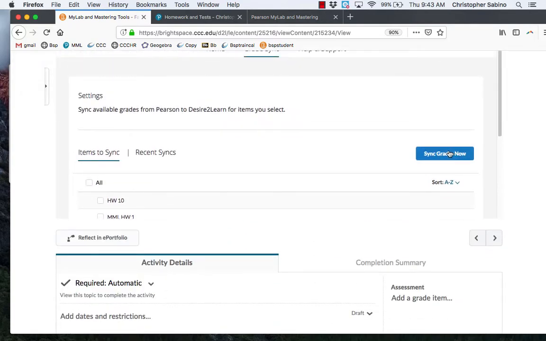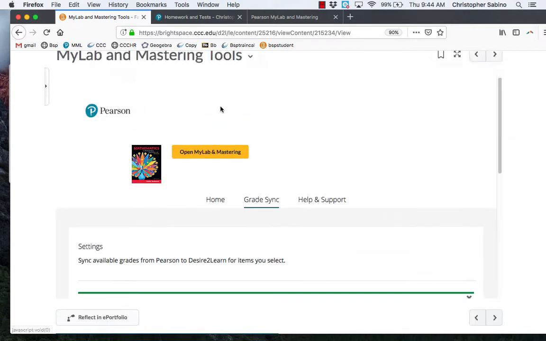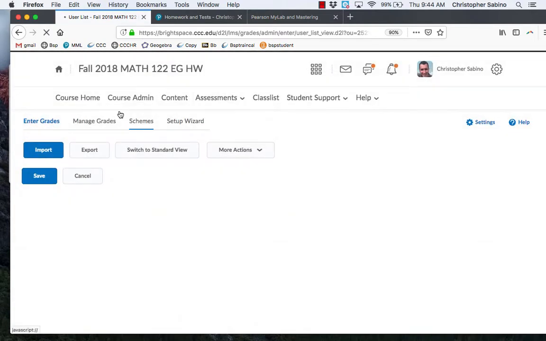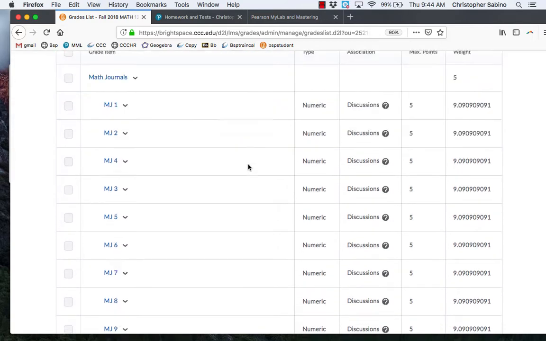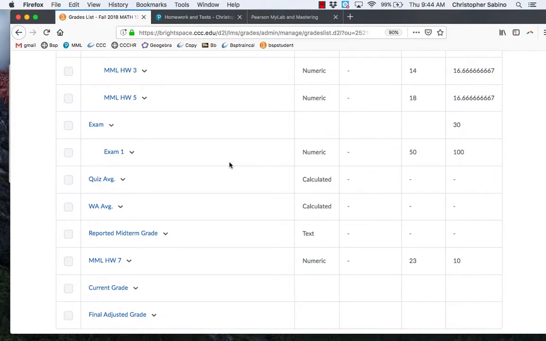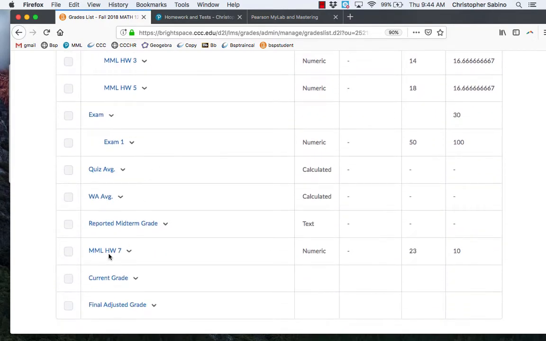And so what it's going to do is take anything that's in my math lab for that homework 7 and bring it into my gradebook. And it's done. And so I can go to the gradebook to see the updates. So I'll just go into assessments, grades. And actually, what I'll do to be clever, I don't even need to show you the student stuff. I can just show you in manage grades. So in manage grades, I've got a bunch of stuff. But one of the things that's in there now is, where'd it go? There it is, MML homework 7.